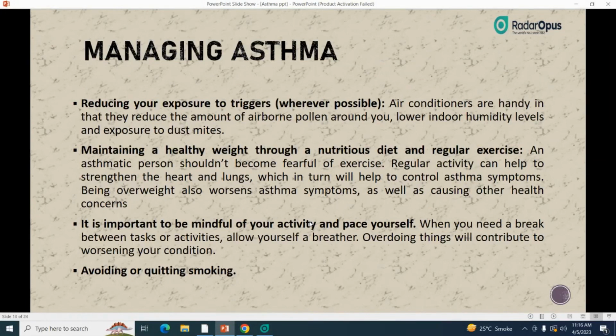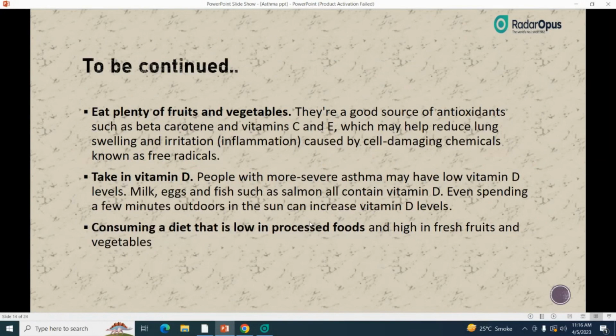When you need a break between tasks or activities, allow yourself a breather. Overdoing things will contribute to worsening your condition. Avoid or quit smoking. Eat plenty of fruits and vegetables. They are a good source of antioxidants such as beta carotene, vitamin C and E, which may help reduce lung swelling and irritation, which we also call inflammation, caused by cell-damaging chemicals known as free radicals.